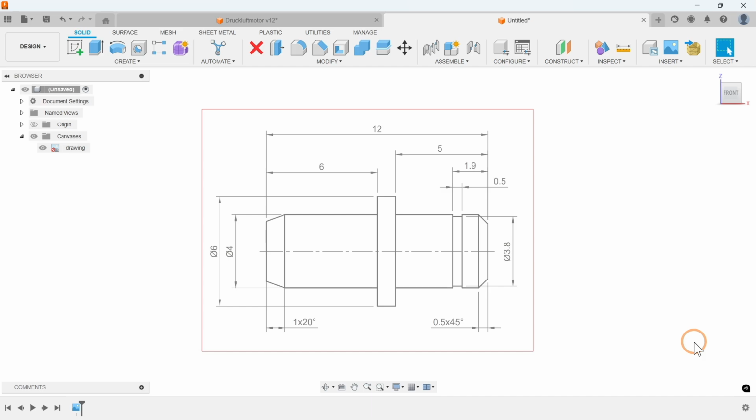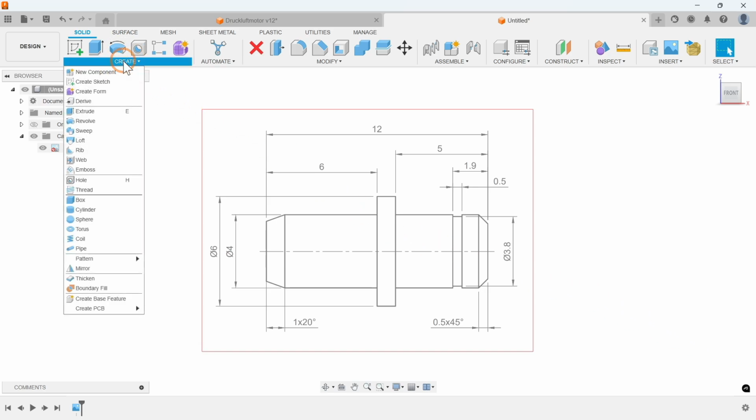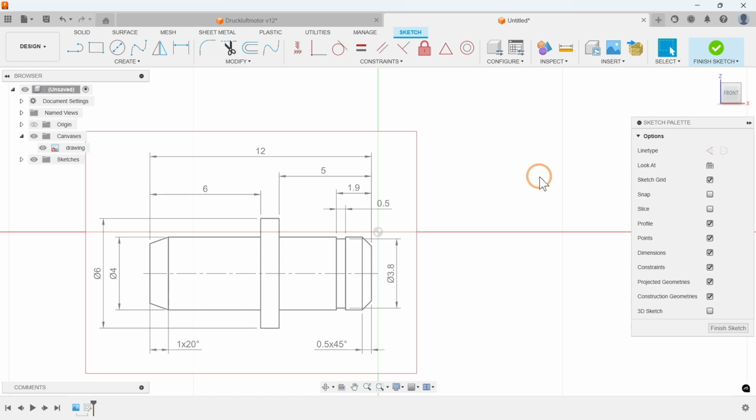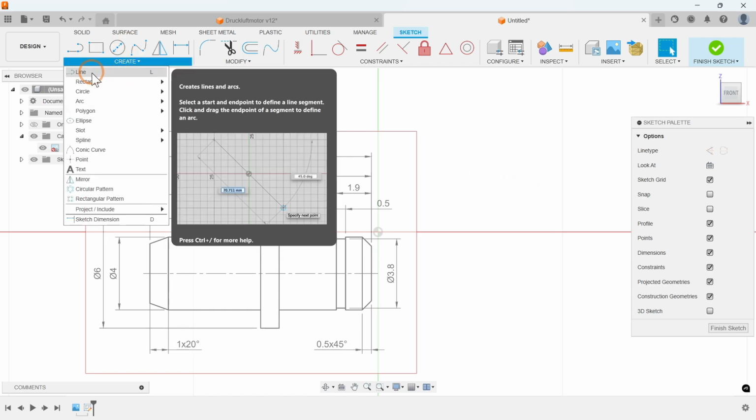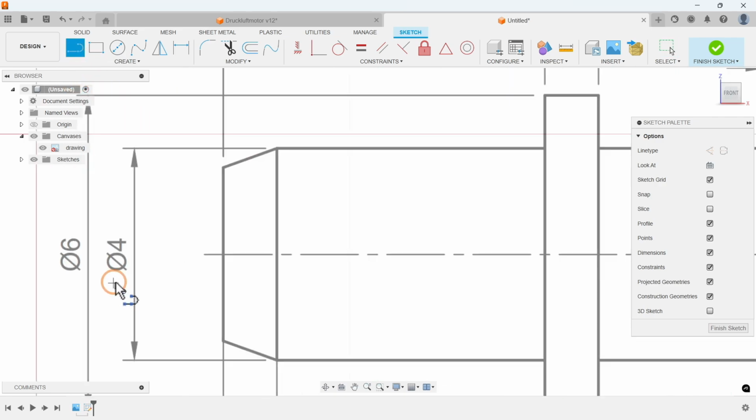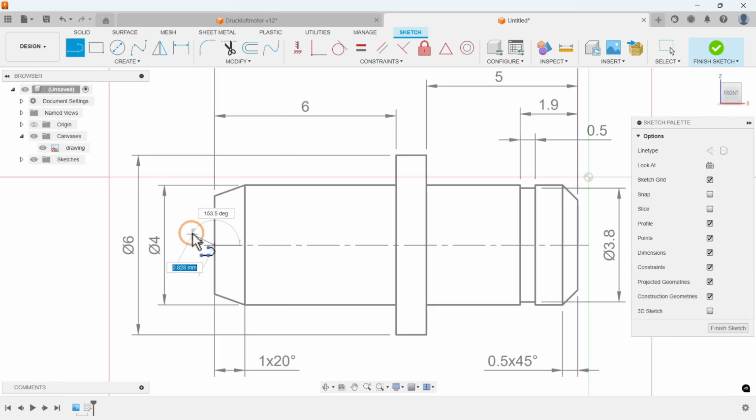We start our sketch on the XZ plane. This time, we use the Line command to draw individual lines from which we will create the contour of the component. Start at the intersection of the center line and the left outer edge of the pin in the picture. Set the starting point of the line there with a left click.